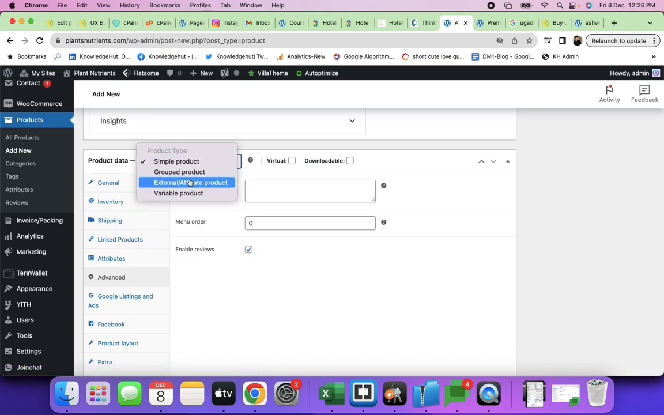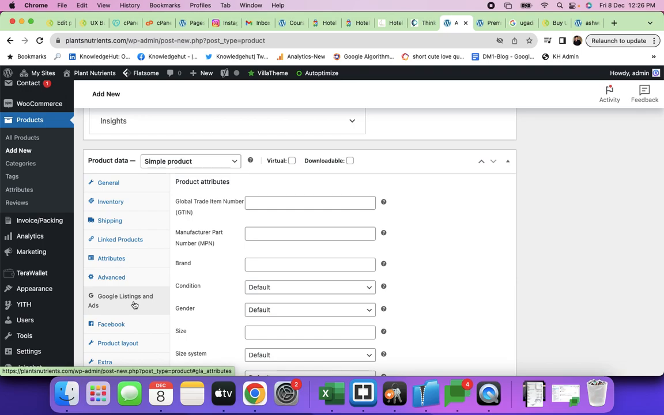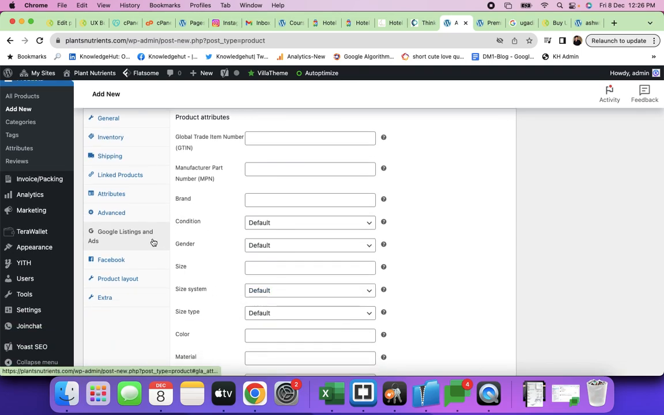If it is selected as variable products. So you select it as variable product. That's why I'm telling we'll add it later. So let's ignore this.